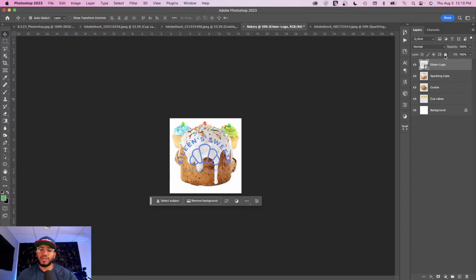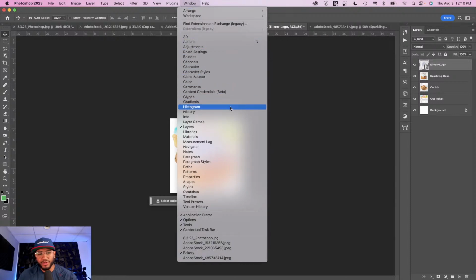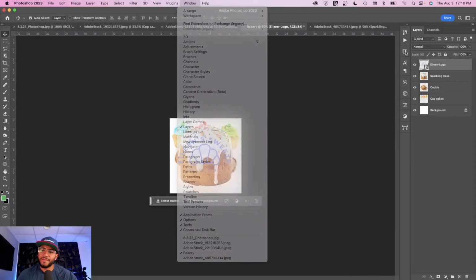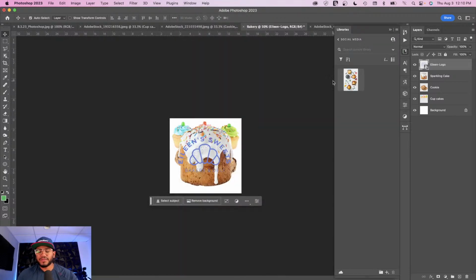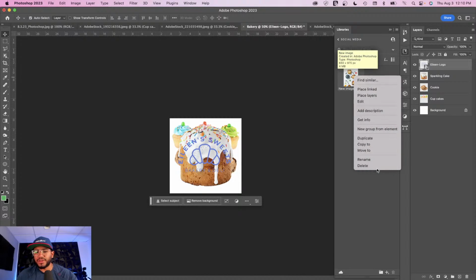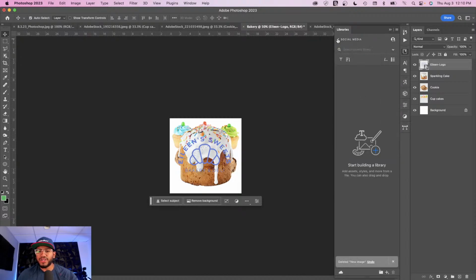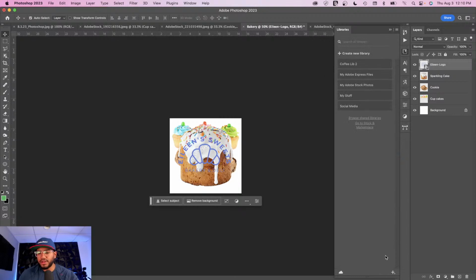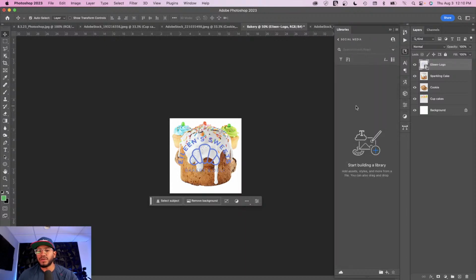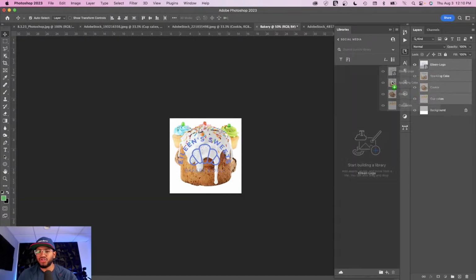So what you're gonna do next is look for your libraries panel. I have mine right here, but if you can't find it, just go into Window and then Libraries and click, and it'll open. Make sure you are in the correct library. If not, then go down here and add a new library and create a new one. I already have one called social media. So click on that. And then just bring all of your assets into the library. So I'm going to click the four of my assets and just drag and drop them in there.